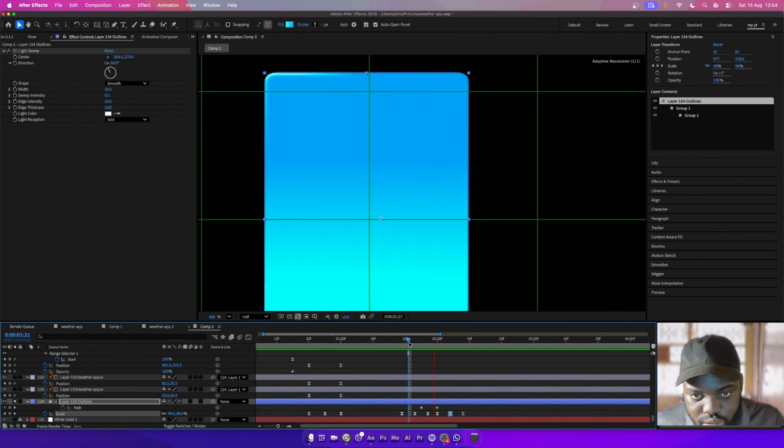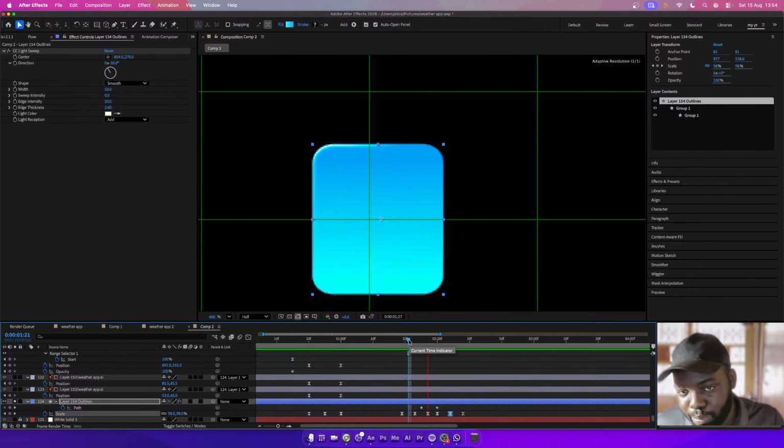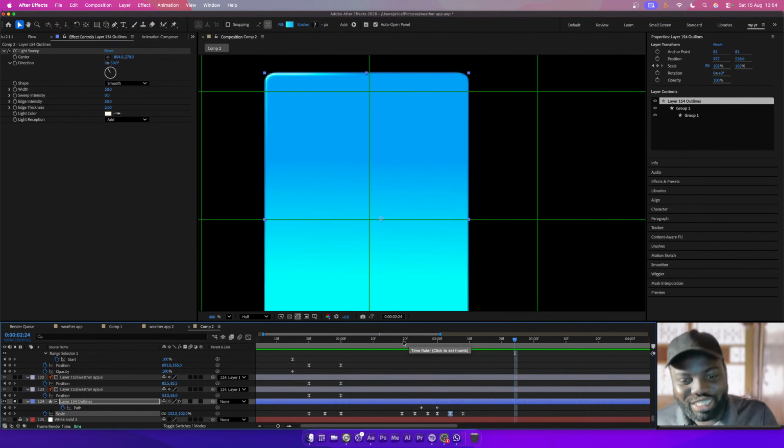So let's check that out. As you can see, you have that bounce animation also. So it's just a very cool effect to use. Now, another thing you have to understand is that you are going from a gradient background like this to a black background.